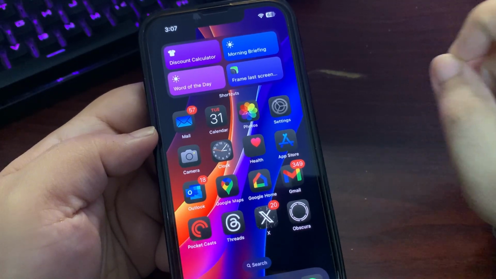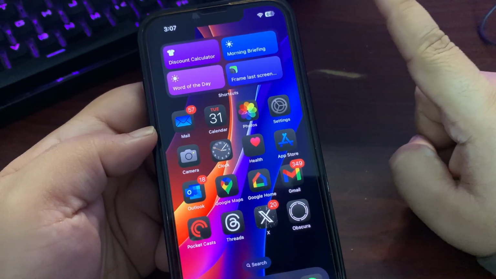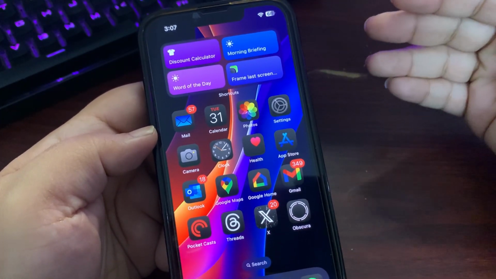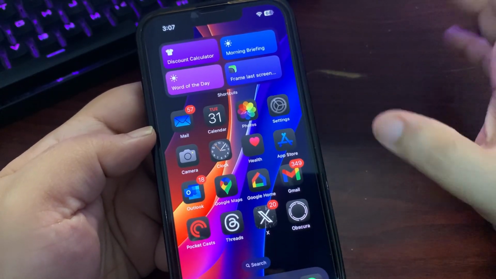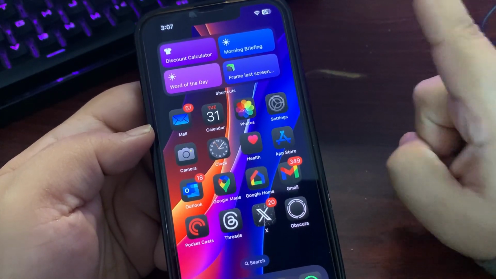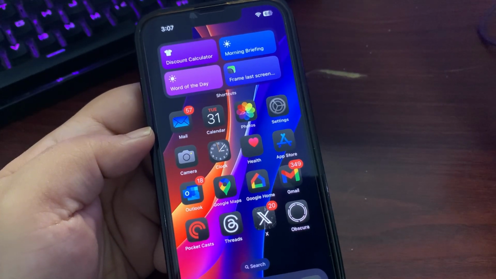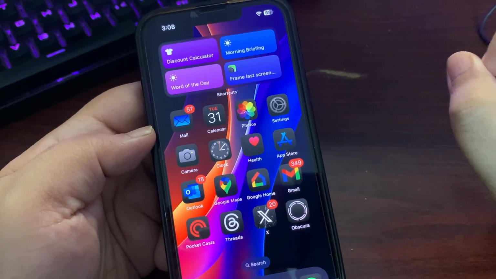And we saw that 18.3 beta 1 came out and there were small features, not a big thing. If you don't know what 18.3 beta 1 was offering, a video is available on the channel. Go and check out that video.